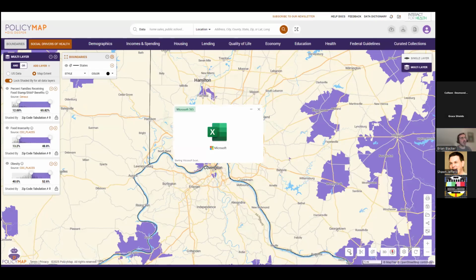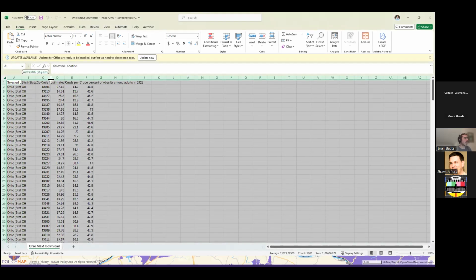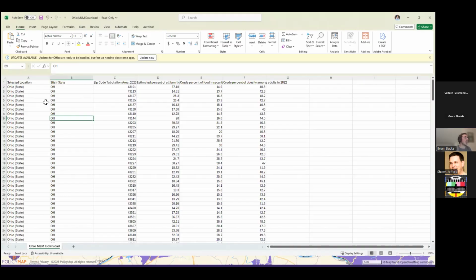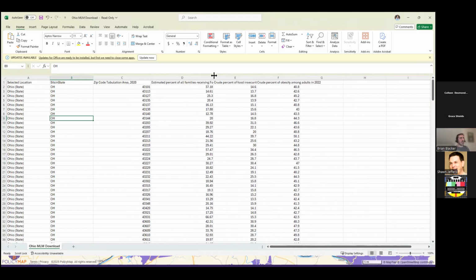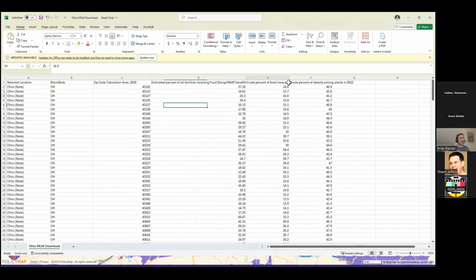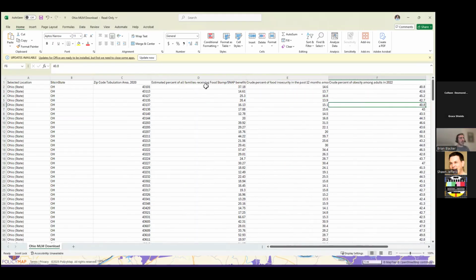And then you'll have an actual data file. In this case, I'll just open this up in Excel. And so in this case, it's just going to show the download was generated for Ohio. Here's my zip code areas, and then here are the three indicators that I had on the multi-layer map and the values for each of those indicators.